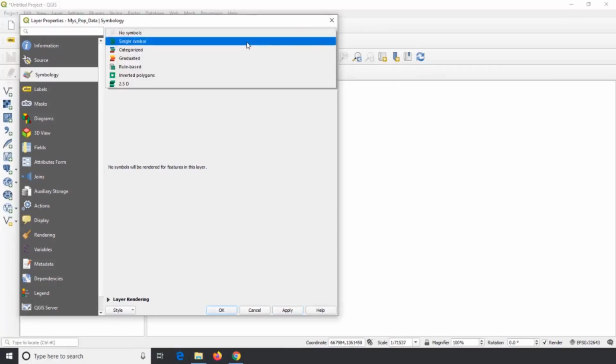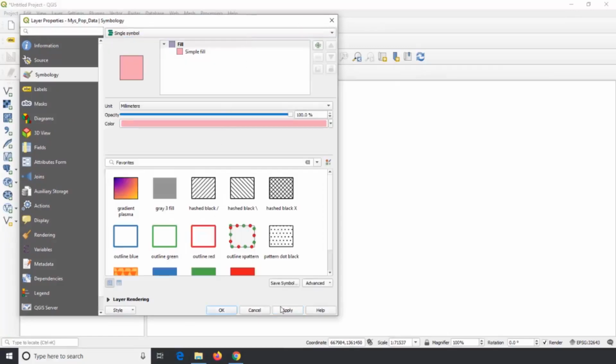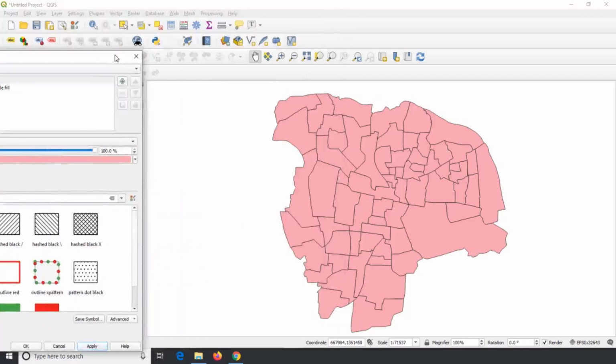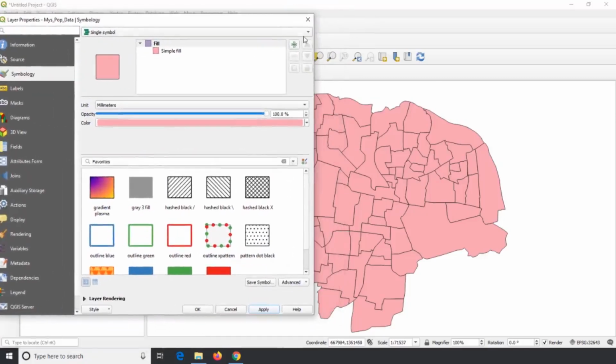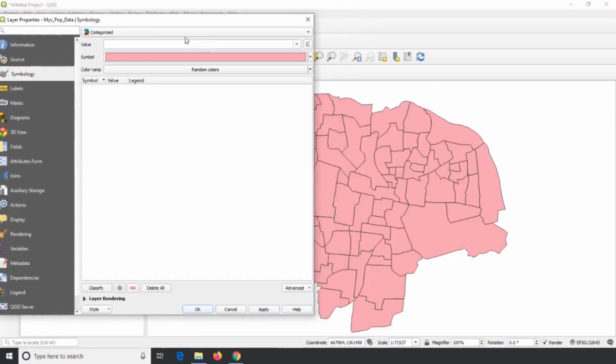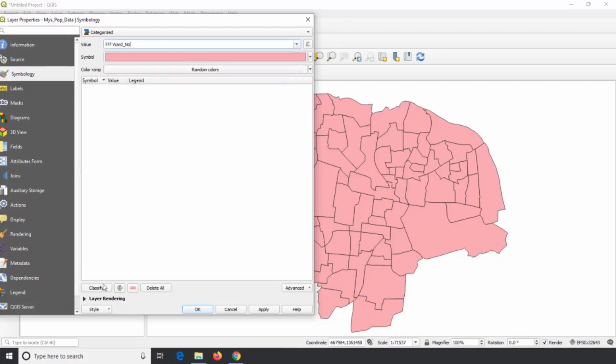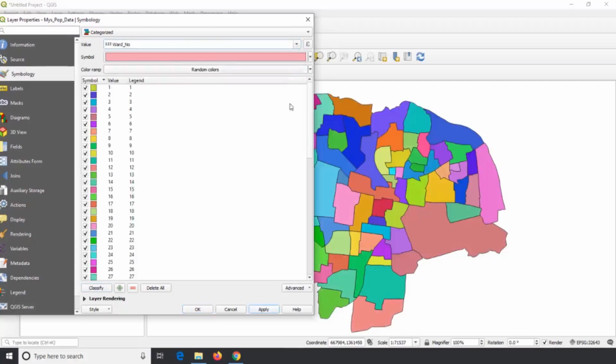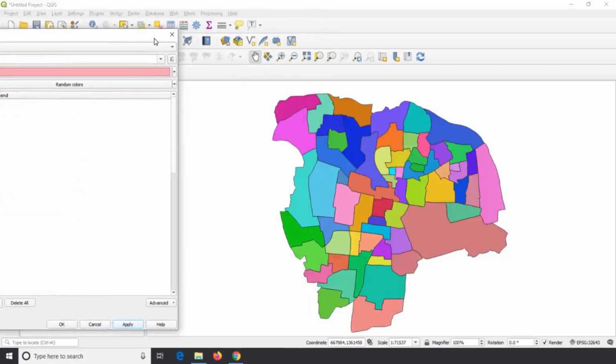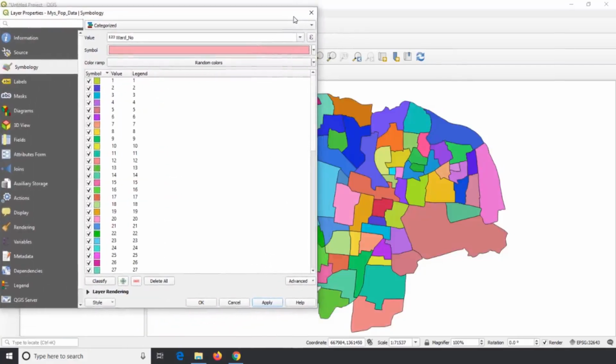The next one is single symbol. This symbology is used to represent the entire data in a single color. The third one is categorized. It is used to symbolize unique values in our data. For example, if I select the ward number in the value field followed by a click on classify, we can see each ward is assigned a unique color.